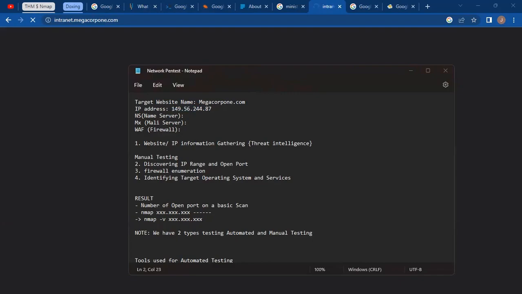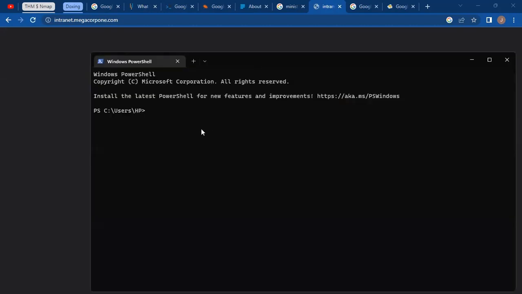There are different ways to retrieve the IP address of a particular domain name. So this is a domain name. Megacop1 is a domain name, and I'm going to try to retrieve the IP address of the website. So I'm just going to drag this here.